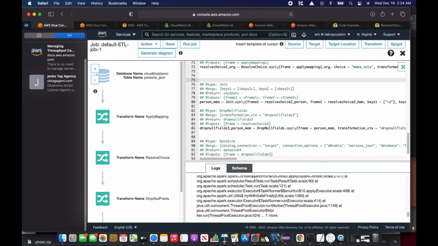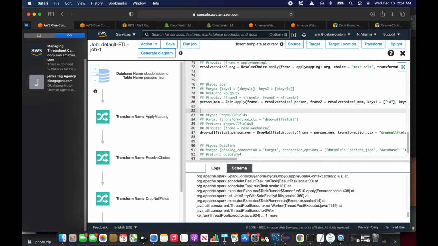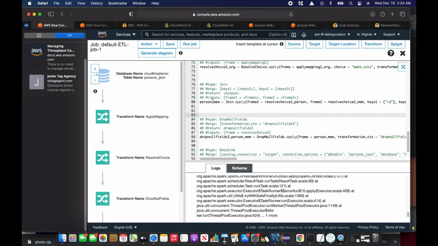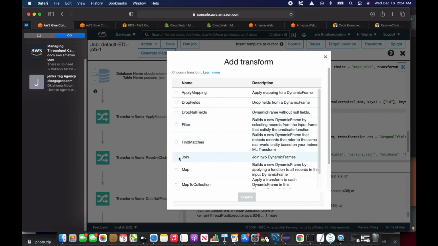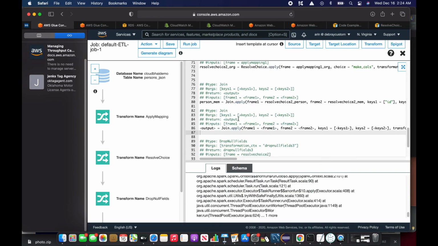Okay, next thing I am going to do after this join between person and memberships is join again. I am going to join the person membership frame with my organization frame. So I'll put in a join again, transform, join. Here let me name the join person mem org. Frame 1 is person mem, frame 2 is org.